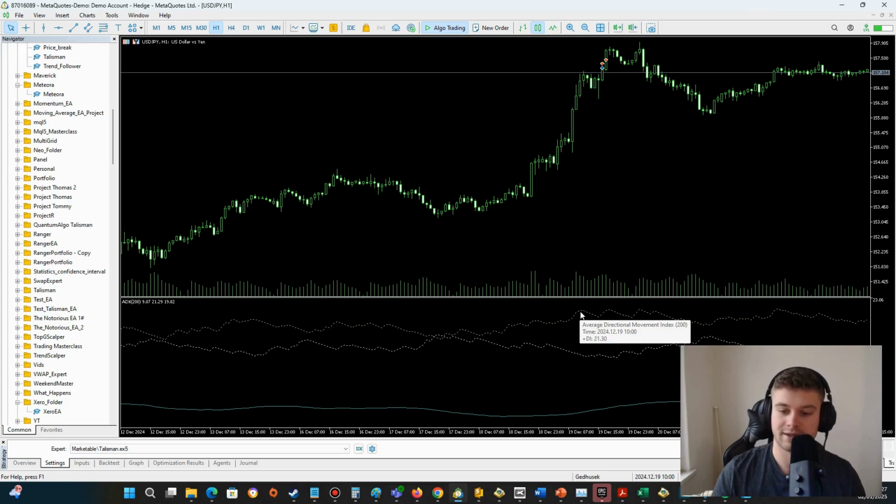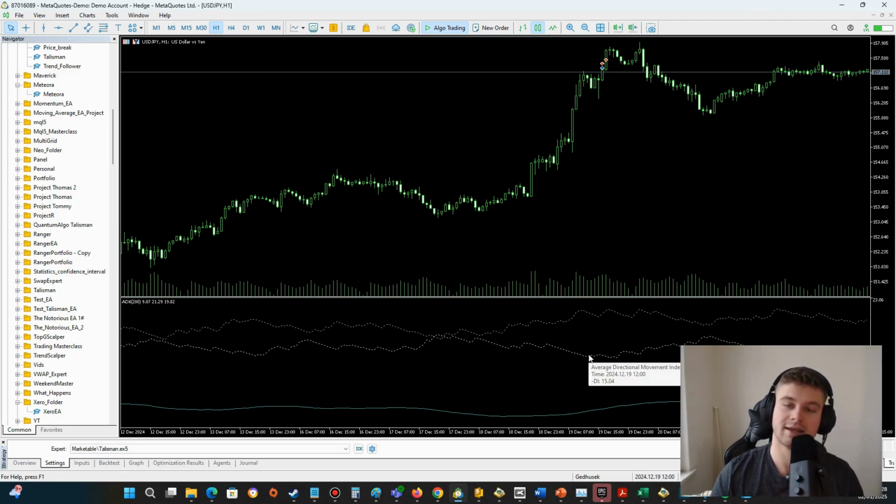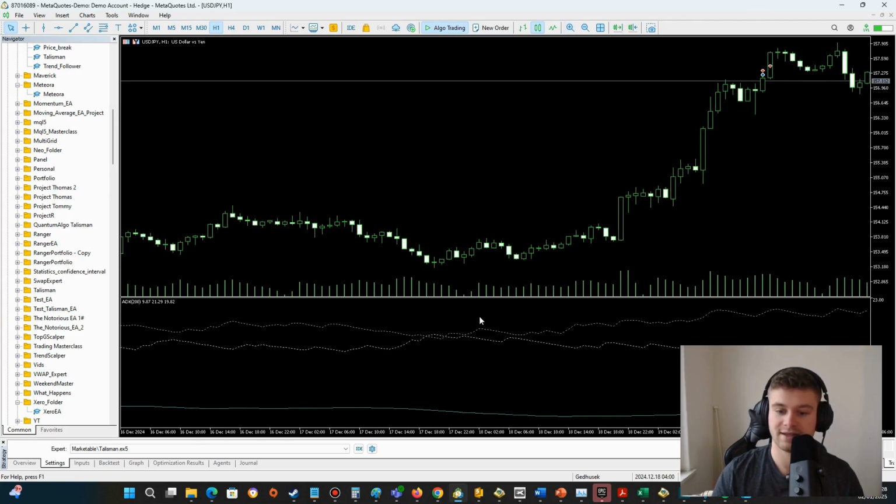So how do we interpret something like this? When the plus DI line, or this lime colored line, is above the minus DI line, or this pink line, it means that there is an uptrend and vice versa. The gap between these two lines tells us how strong the current trend is. When there's a huge gap between the uptrend and the downtrend, it means that there's a strong uptrend. When the gap is very small, for example in this case right here, it means that there is no trend, because the trends are the same.